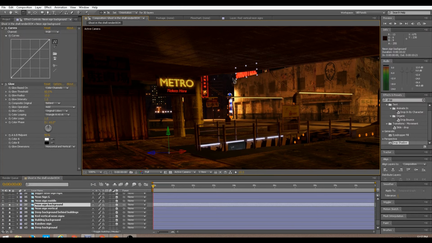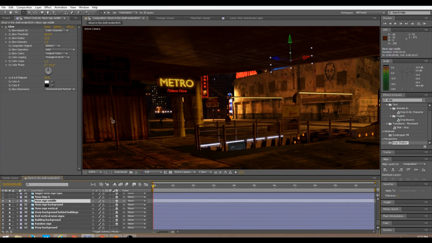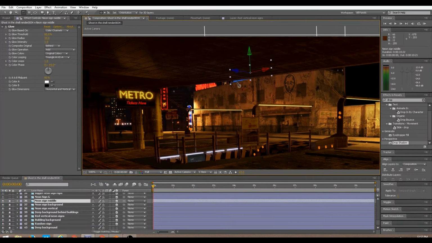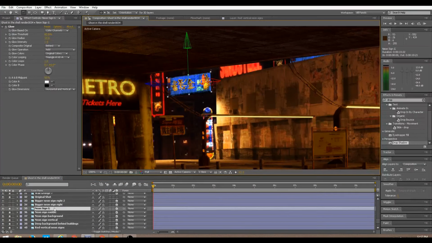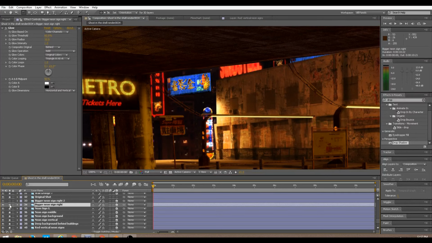This one is here. I've added this sign to the top of the building here. Again, I've added a glow to that as well. Another neon sign here, again to fill in that empty space. Yet another one here on top of the buildings here.